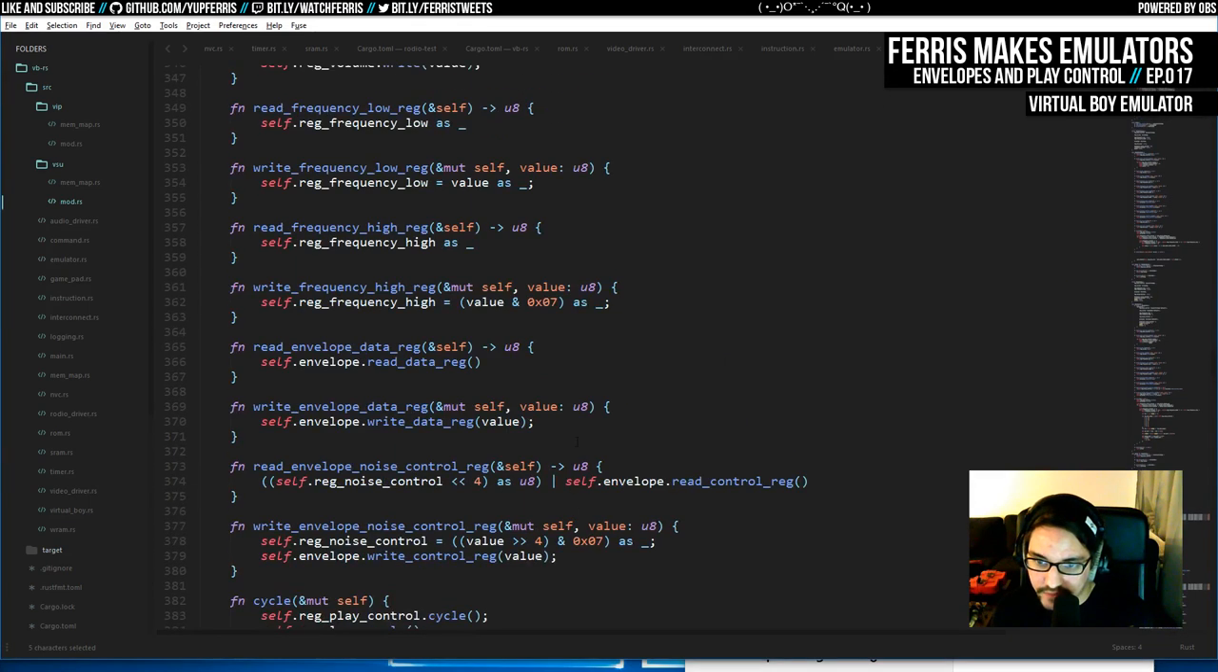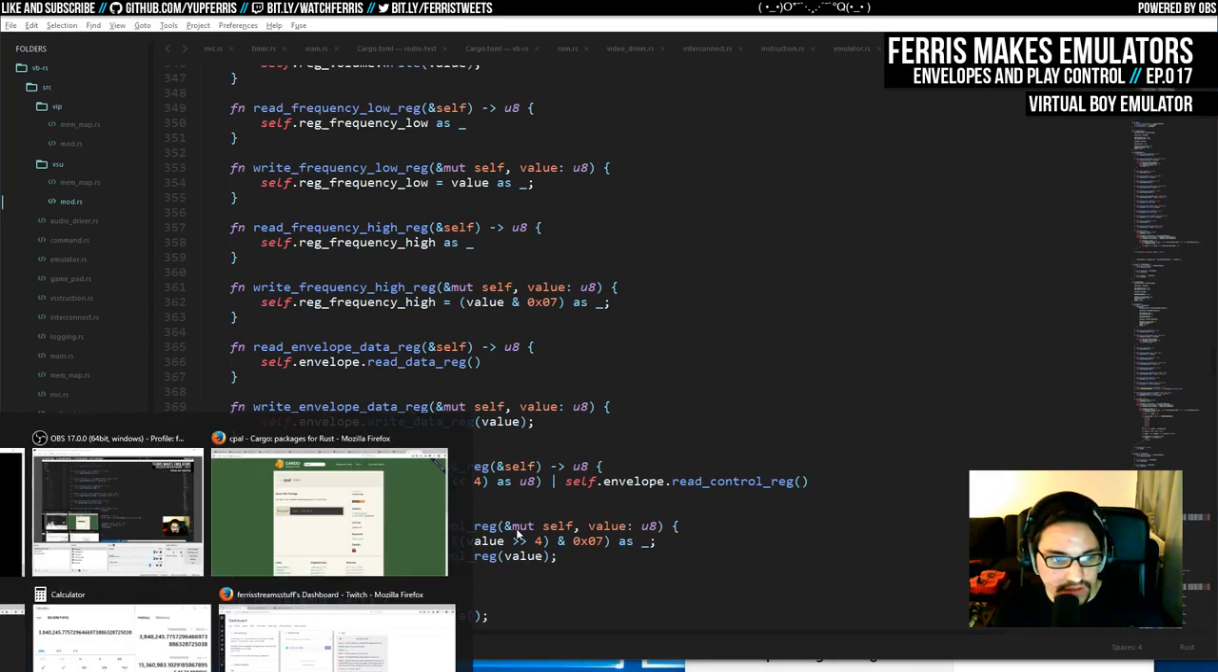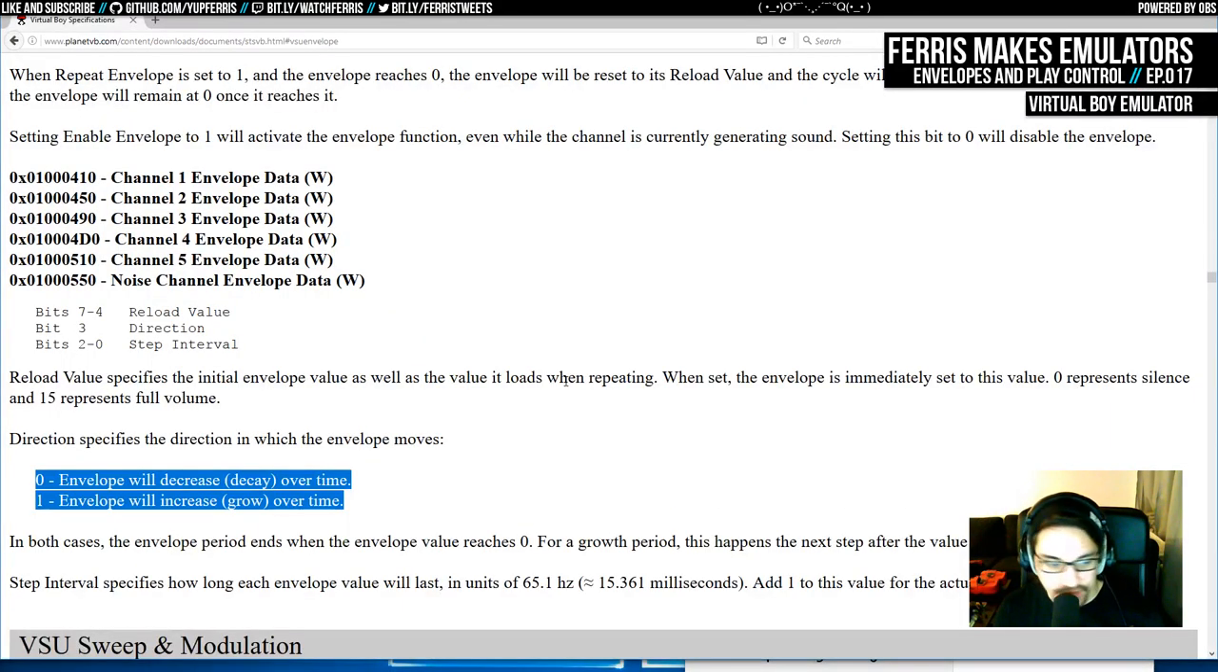Yeah, I don't think it's the noise generation. I think this is correct. I'm going to double check on these registers actually, just to be sure here.